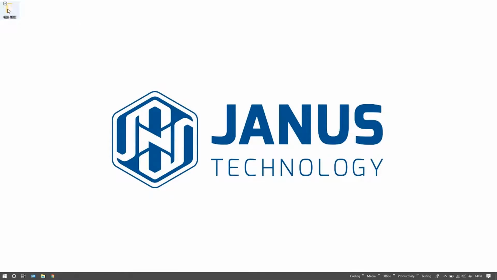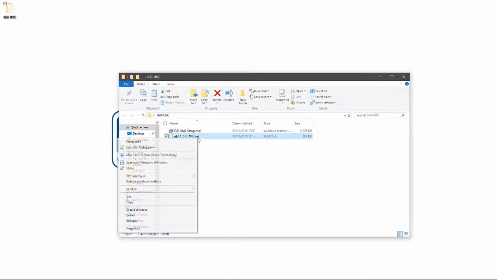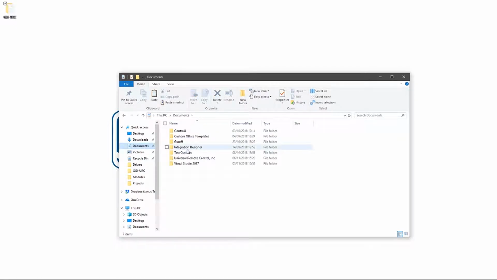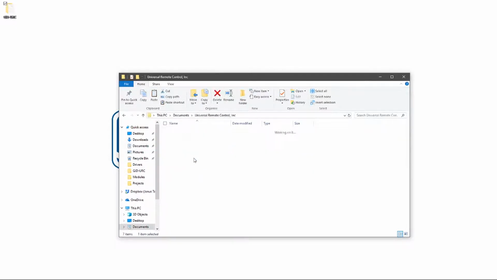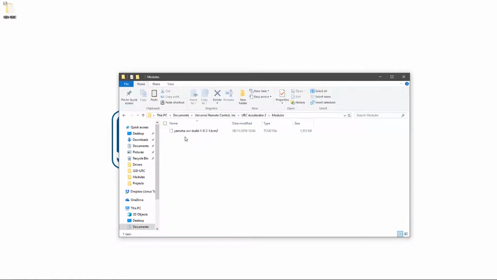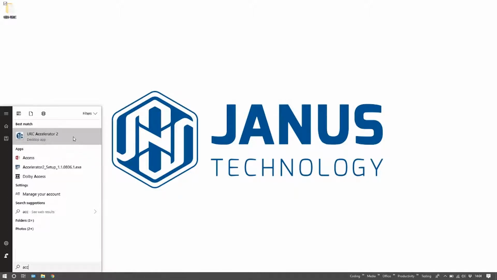What we will do is take our TCM2 file, this is the two-way module for Accelerator, and I'm going to copy that to my documents folder for ease of use, so I know where it is. I'll paste that in there, and now I will open Accelerator.